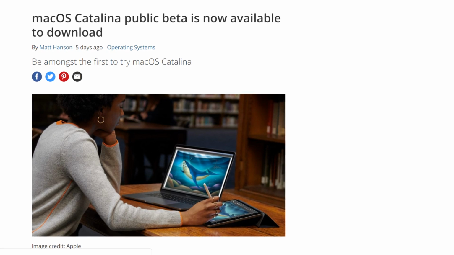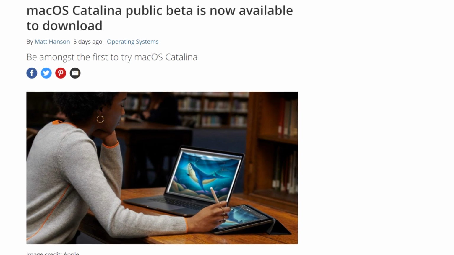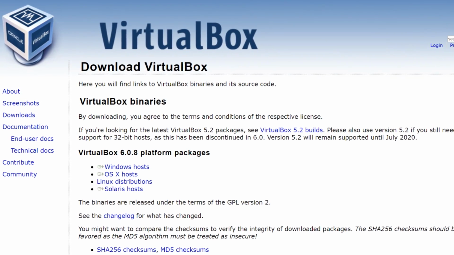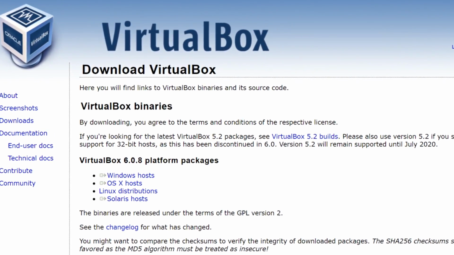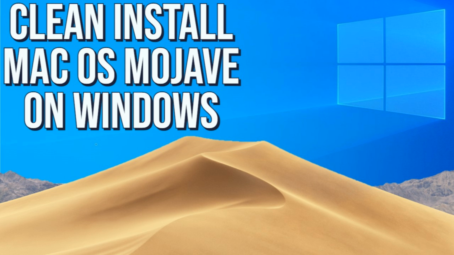In this tutorial, we will create an installation ISO of macOS Catalina public beta, then transfer that ISO to Windows as the basis of a virtual machine in VirtualBox. In earlier videos in this series, we've performed clean installations of both High Sierra and Mojave, and this video follows that tradition, inheriting both the benefits and challenges of this method.